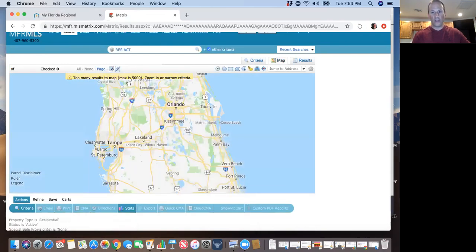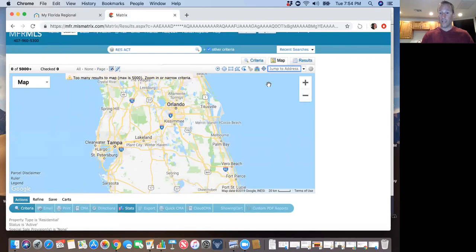For instance, if somebody says they want to be close to downtown Orlando, okay, let's keep it simple. I know the downtown Orlando zip code is 32801. You see this tool right here that says jump to address? You can put an address or a zip code or anything, and it'll zoom into that place on the map, okay? So it'll make things easy for you. Or if they say, hey, I want to be close to my work, and they give you the address, you can put the work address here, and the map will jump to that place.